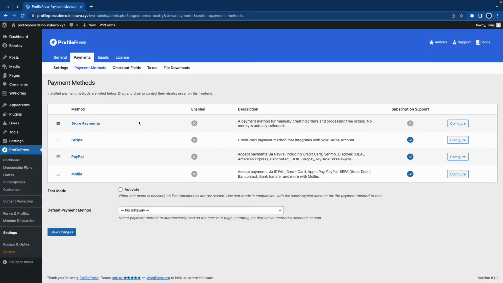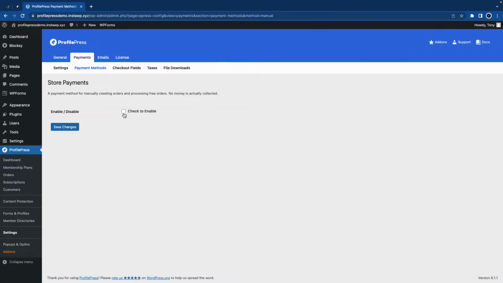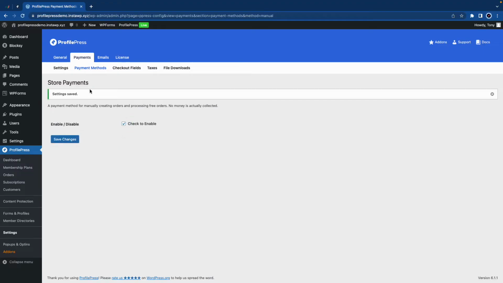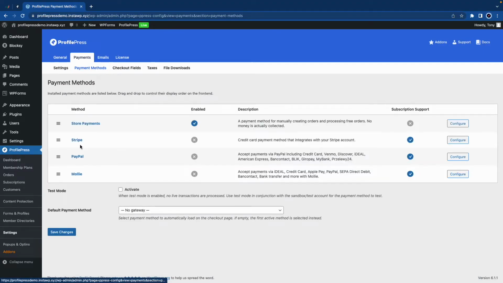So here we can see the different payment methods. We can see whether or not they support subscriptions. And here we can see whether or not they are enabled. To enable a payment method, we just need to click on this link like this and click on check to enable. Then click save changes. Now, if we go back to payment methods, we can enable others.